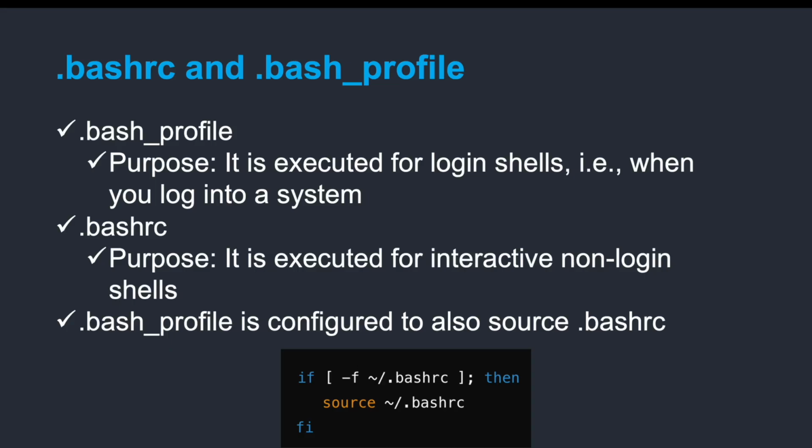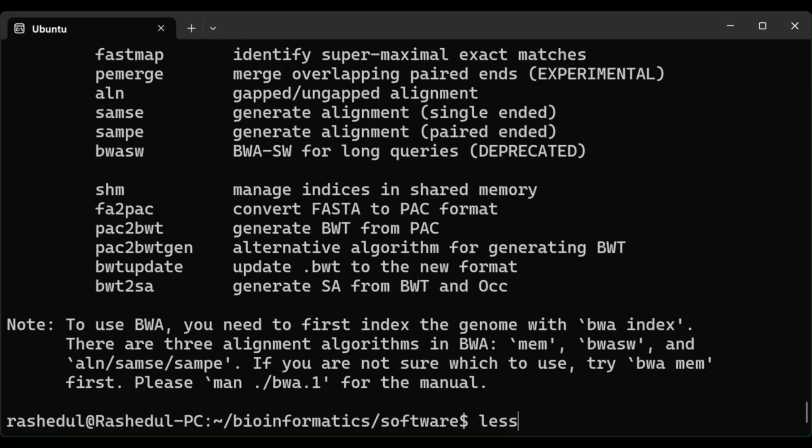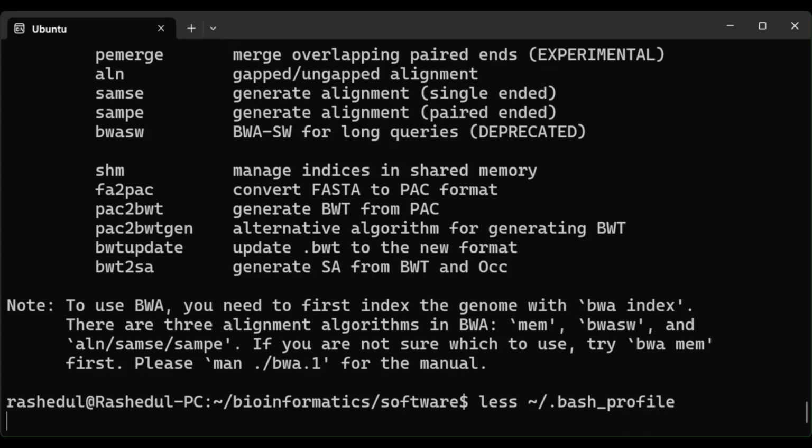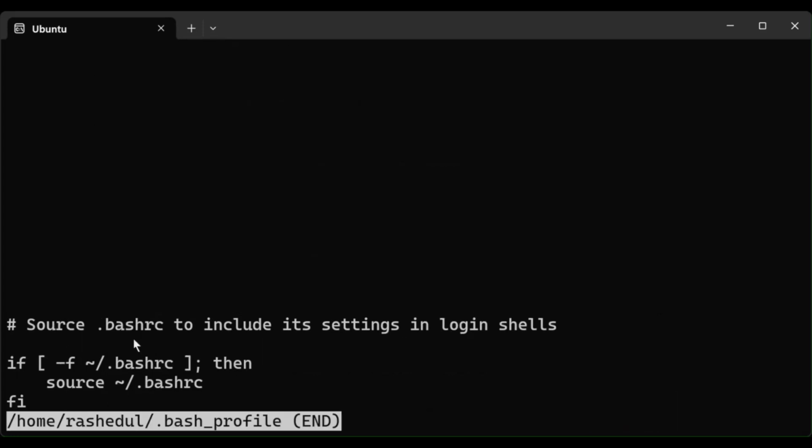There is another configuration file which is bash profile, but bash profile and bashrc have different purposes, and there are some best practices when to use bash profile or bashrc. One example of best practices is that we can source bashrc file from the bash profile using the 3 lines of code I'm showing here. Let's take a look into my bash profile. These three lines are sourcing the bashrc file into the login shells.